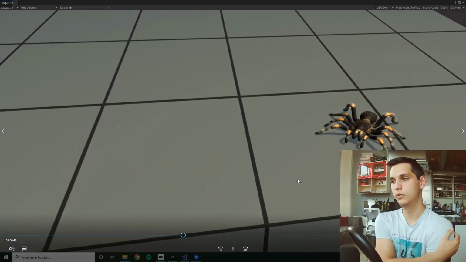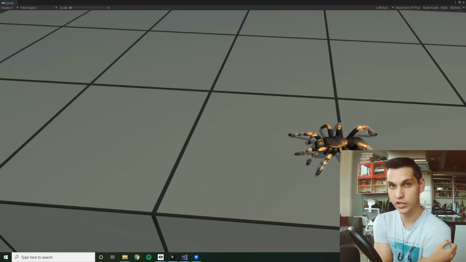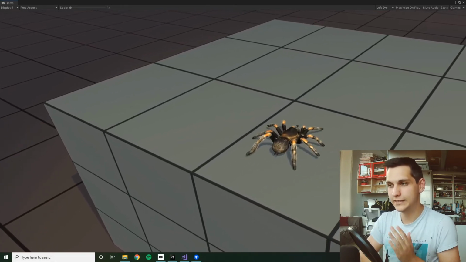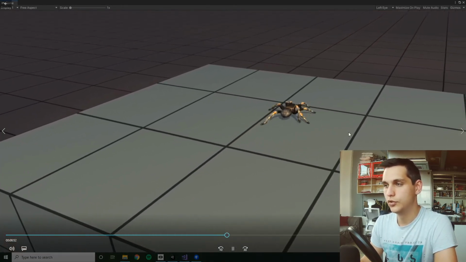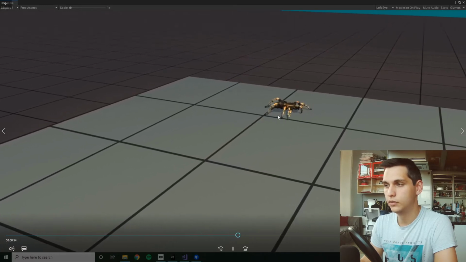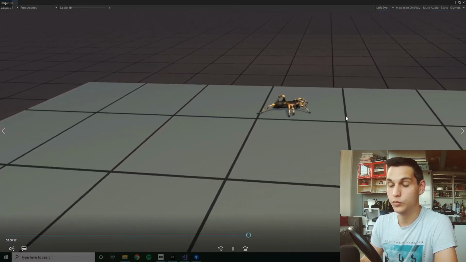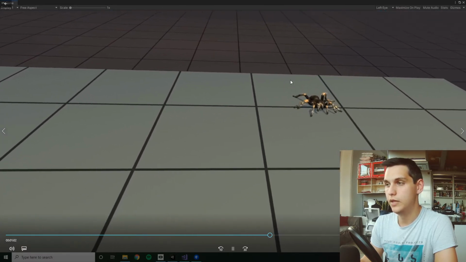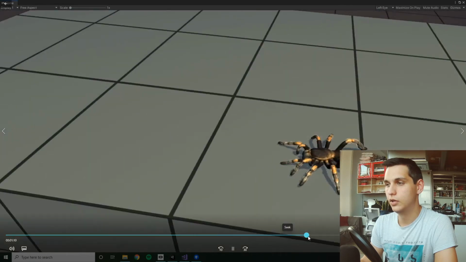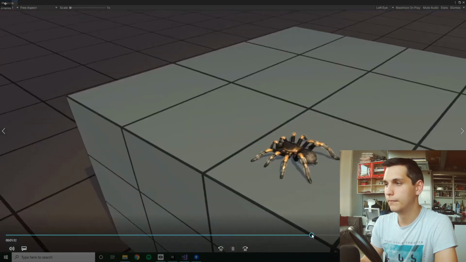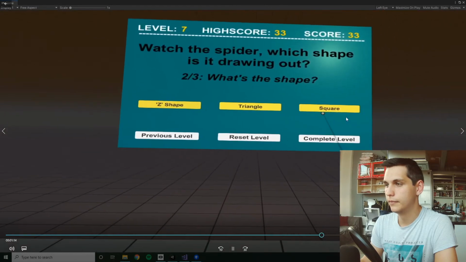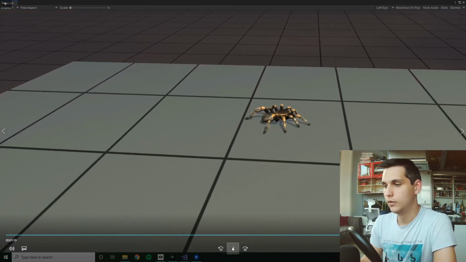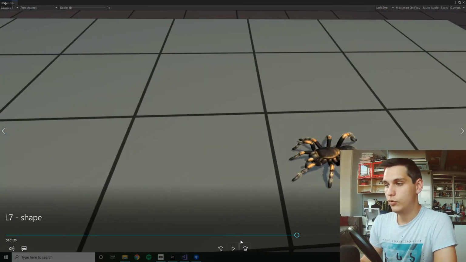So this makes you engage with the spider in that you have to actually watch it. You can't avoid it and look away. You have to watch it long enough to get a sense of what kind of shape he's walking. So here you just saw him do a right angle again. So he's walking a square shape, which should be one of the answers on the board. Square, yeah. And then you get a point for getting it right, and you get no points for getting it wrong. That's pretty much the gist of that level.